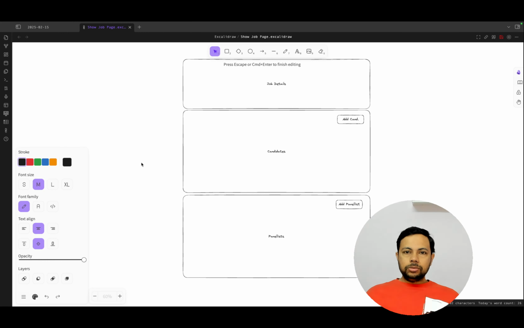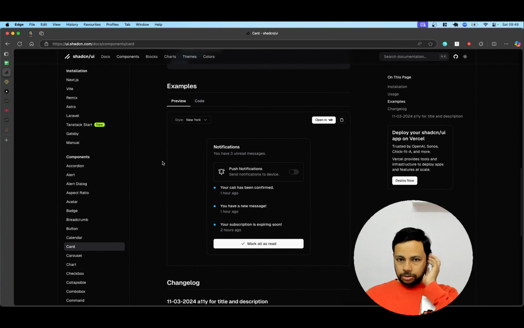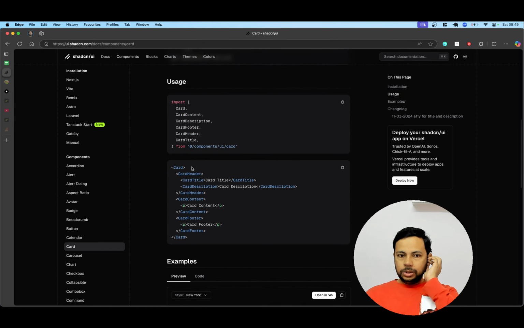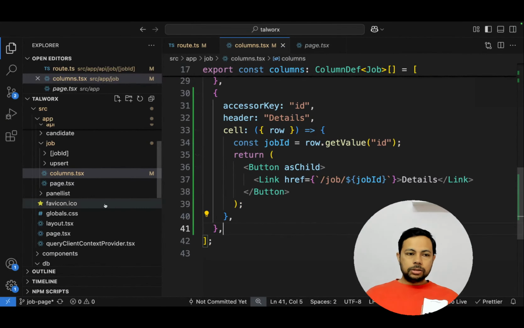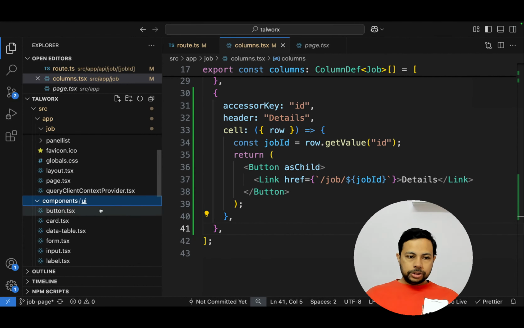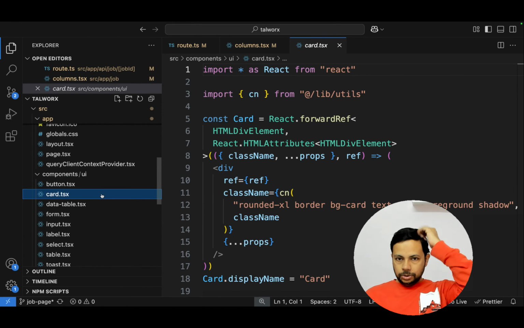Let me go to development. So I need a card, so import this from card. First of all, let me see if I have card installed. So if I go to components, I have card. So here is the card. So card is there.